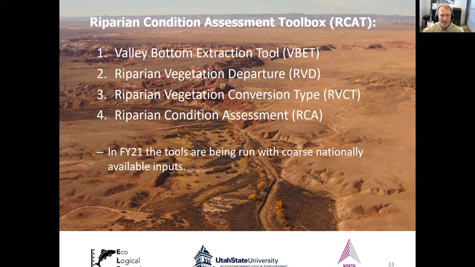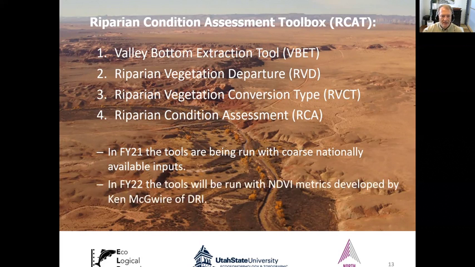These are currently being run with readily available nationwide data, and we're fortunate enough next year to be able to run these same models with NDVI derived products from Ken McGuire at Desert Research Institute. And he's developed a riparian vegetation map for the state of Nevada, which is a very useful product.